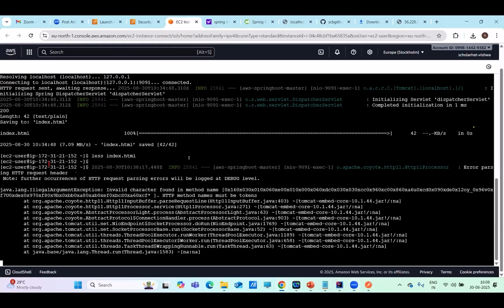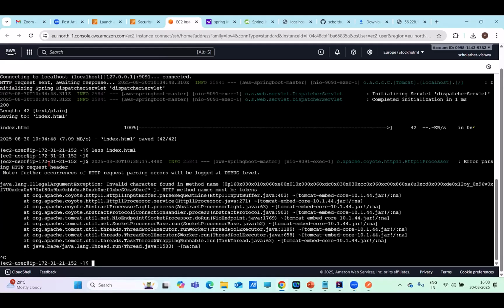Okay, so for now, I will stop the server. Now I want to kill this process. So grep Java. Say grep.